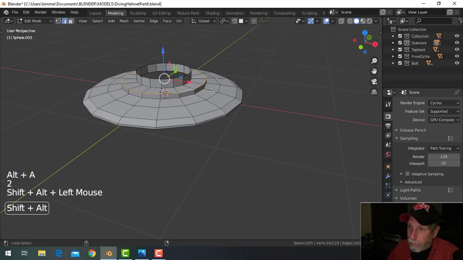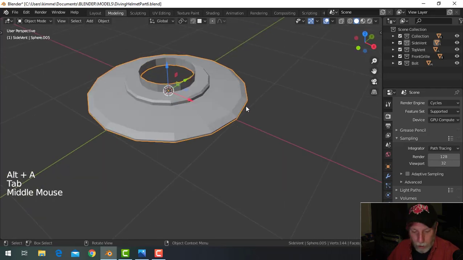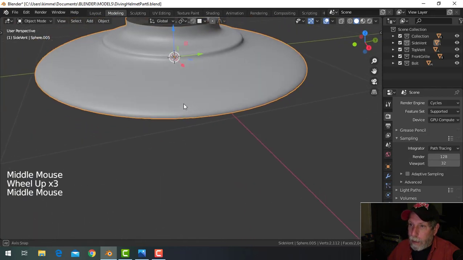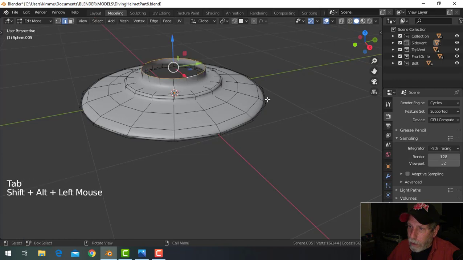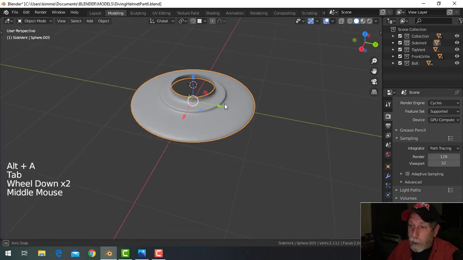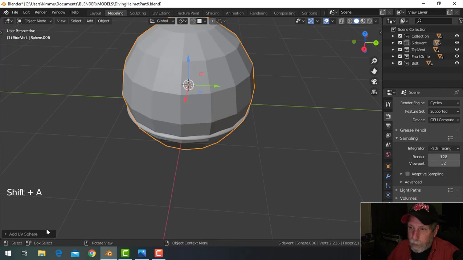All right, now I'm going to grab this edge and Control B and just go like this. And that's all I'm going to do to that. Control 2, shade smooth, and we'll have that structure. Okay, now Shift Alt and click that ring there, and Shift S, cursor to selected. Bring my 3D cursor there. I'm going to bring in another UV sphere. All right, I'm going to use the same parameters there.